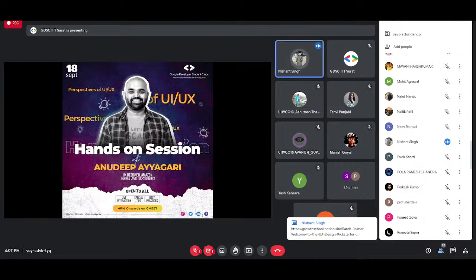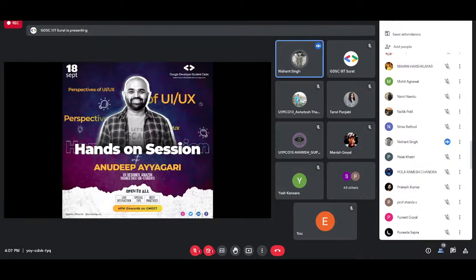For those who have joined just now, there is a link in the chat box. There are multiple links, like signing up to your Figma account and downloading the Figma Mirror app. Figma Mirror is an Android and iOS app that helps you view your designs on an actual phone. You can see how it would look on a phone before developing it. And then there is a Marvel app.